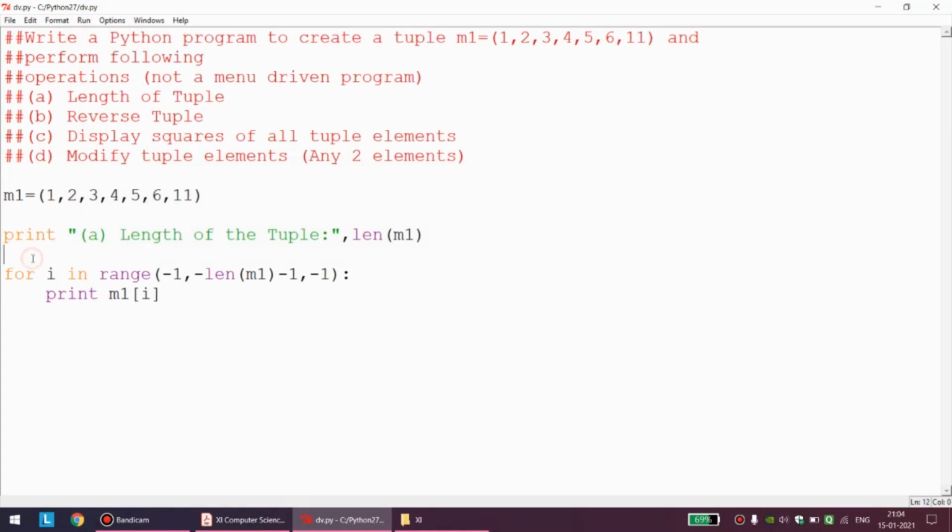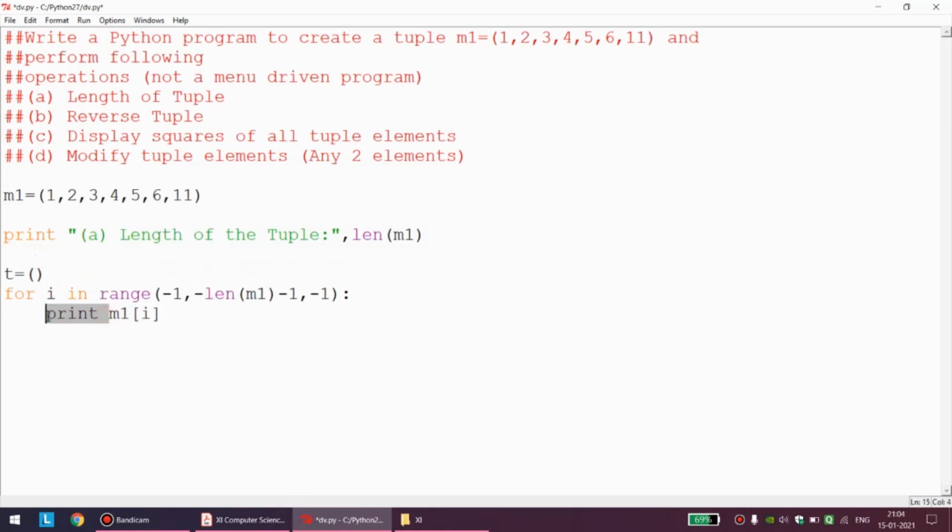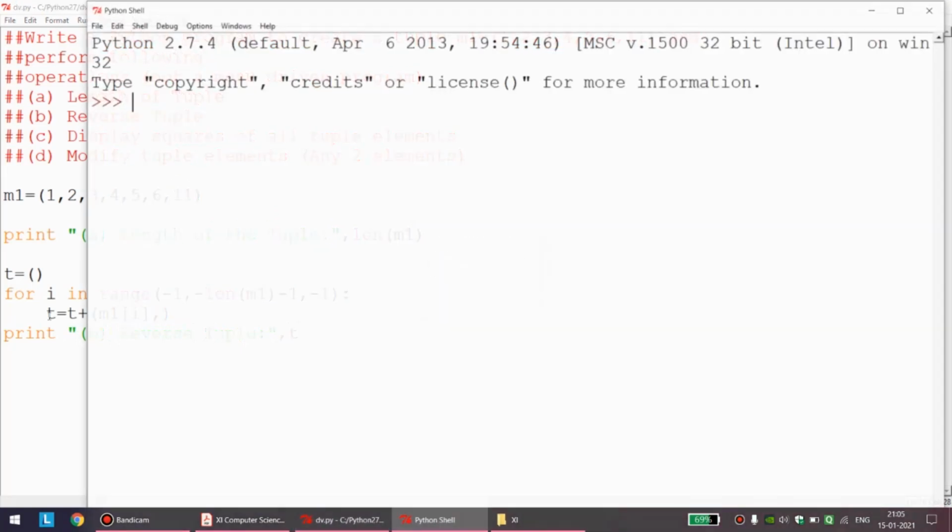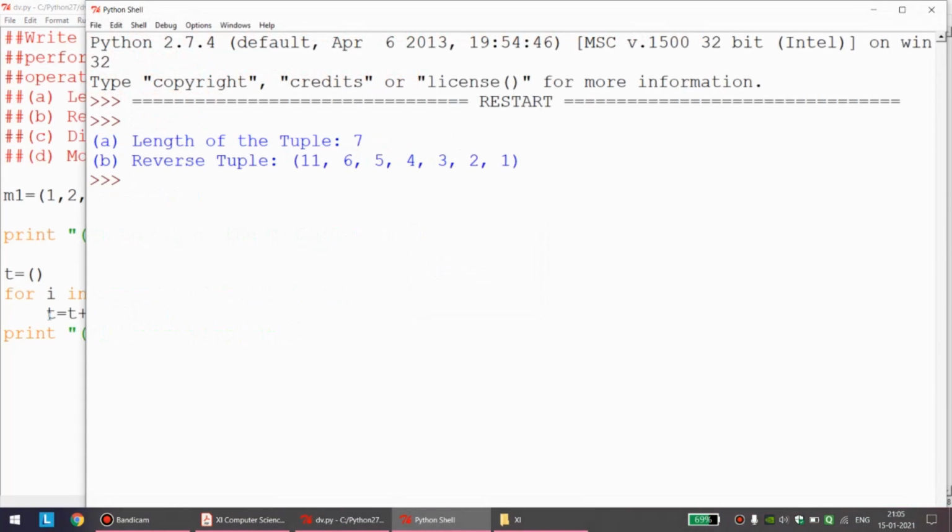So we can do something. We will take a temporary tuple, and whatever contents are there, we will store in this temporary tuple, and later on we will print it, so that we get a nicely formatted output of the reverse of the tuple. I hope you are getting my point. So here I will print, let us say this is solution number B, reverse tuple, we can just have T. Okay, let me go for the checking. Length of the tuple is 7 and reverse tuple is this.